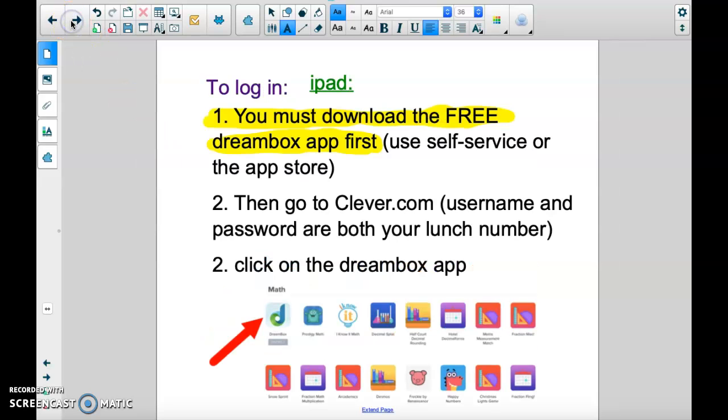Now, if you're on an iPad, the first thing you have to do is download the Dreambox app. It is free. If you have a school iPad, go to Self Service. If you have your own iPad, go to the App Store. You do not have to do anything else besides download it. You should not set up an account, no parent accounts, nothing like that. Just literally download the app.